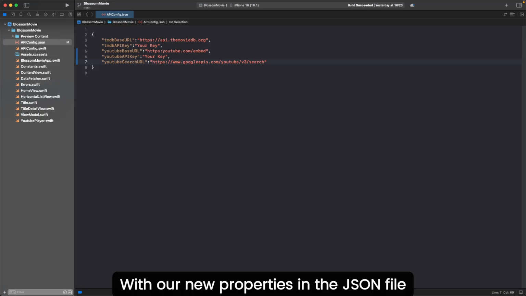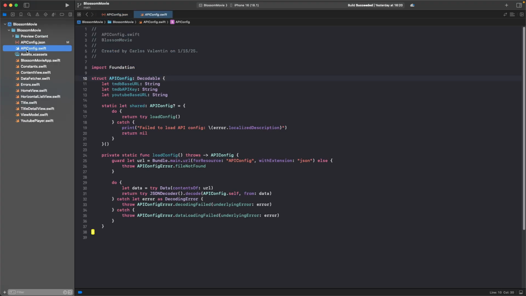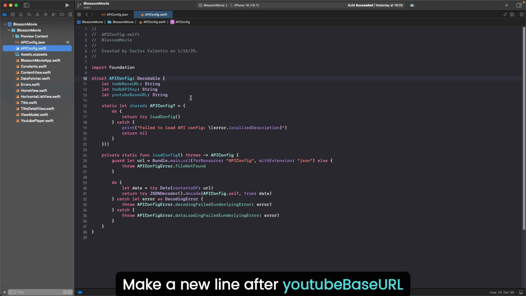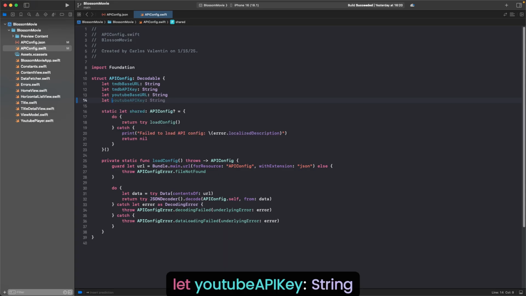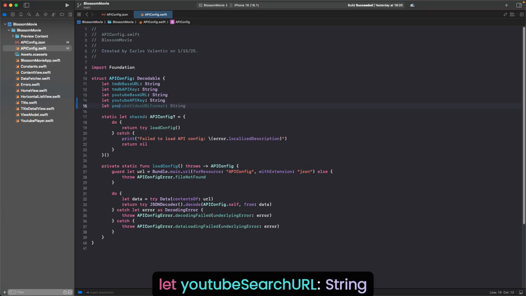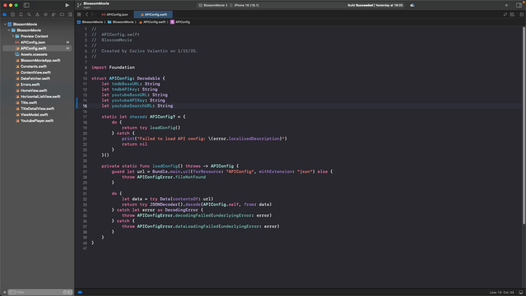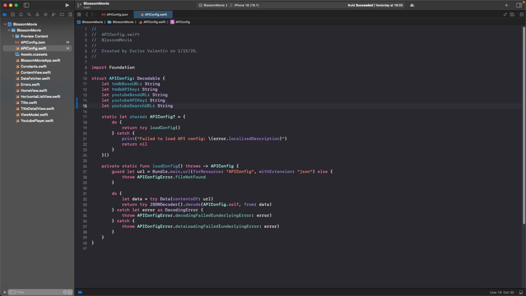With our new properties in the JSON file, we just need to define them in api-config.swift. Make a new line after YouTube base URL. Let youTubeAPIKey: String. Enter. Let youTubeSearchURL: String. Please make sure your spelling matches with mine before moving on.